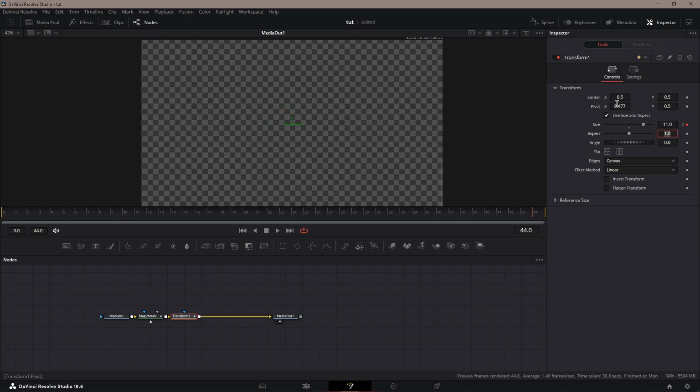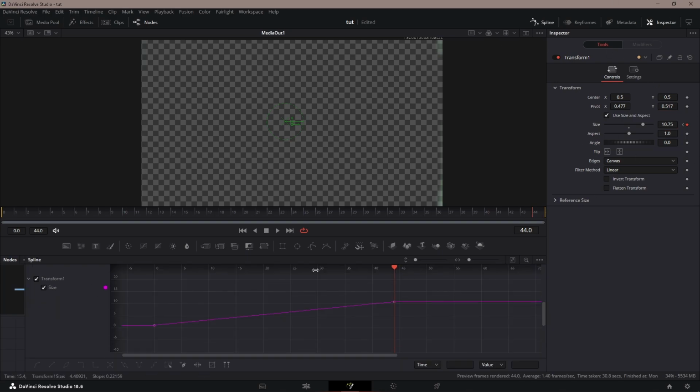So I'm gonna put like 11, 10.5, see if it works. Just do 10.75. Alright, that looks better. Bring it up a little bit. Alright, next, since you have it all keyframed, go to spline, go to size.